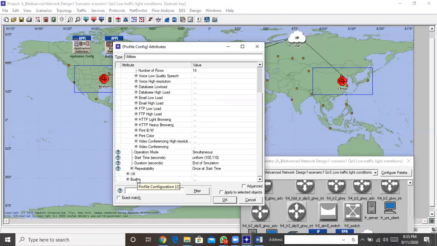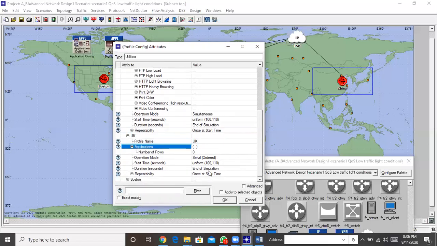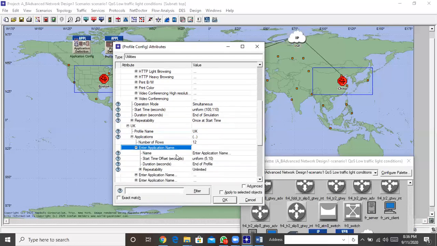Okay, so let's go to UK. In UK, they have got 6 applications because there's no voice there. Even in Boston, there are 6 applications. There's no voice there. So you go to profile, UK, application. So let's say 12. We said 12.